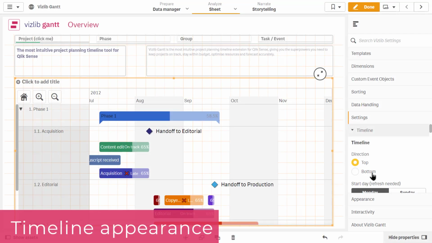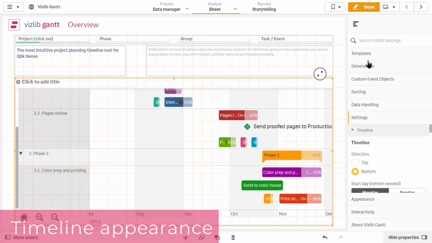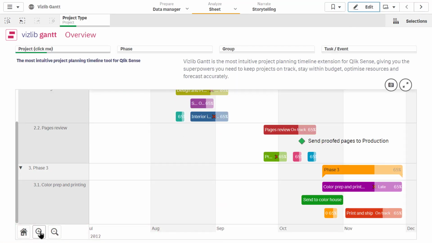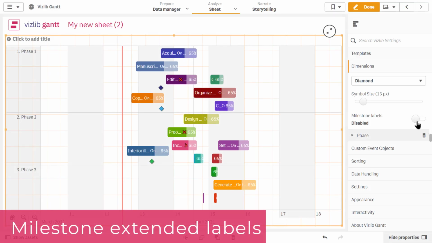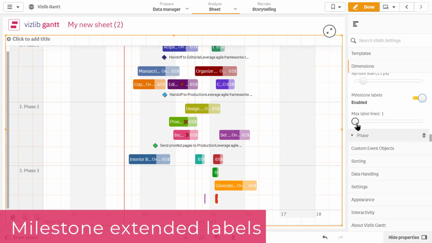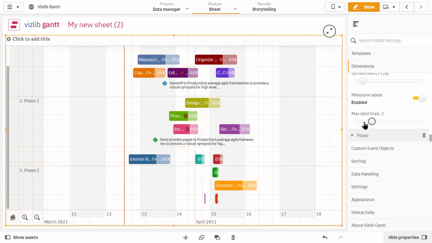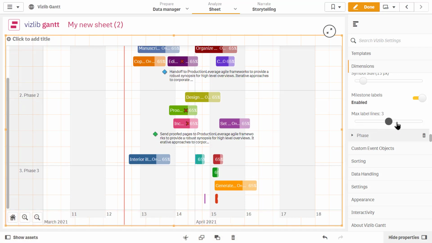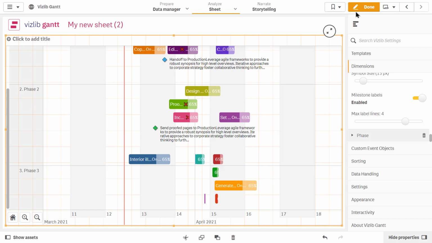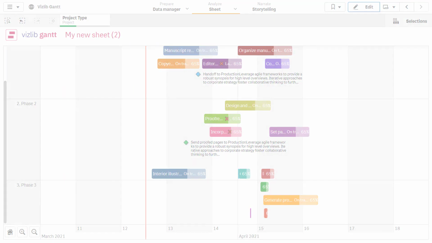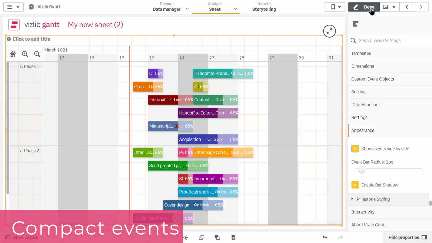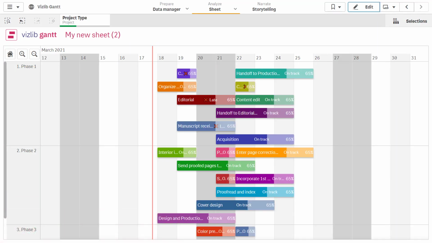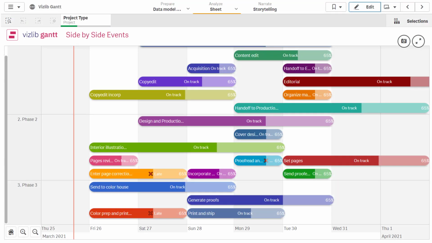Timeline orientation can now be customized, leaving the key visual real estate just for the events, similar to popular project planning tools. Longer milestone labels extend the level of detail that can be added to Gantt. Fit longer milestone summaries in, referencing the context and detail behind decisions. Save space with compact events and keep projects in view at all times. Show nearby events side by side instead of cascading across different rows.